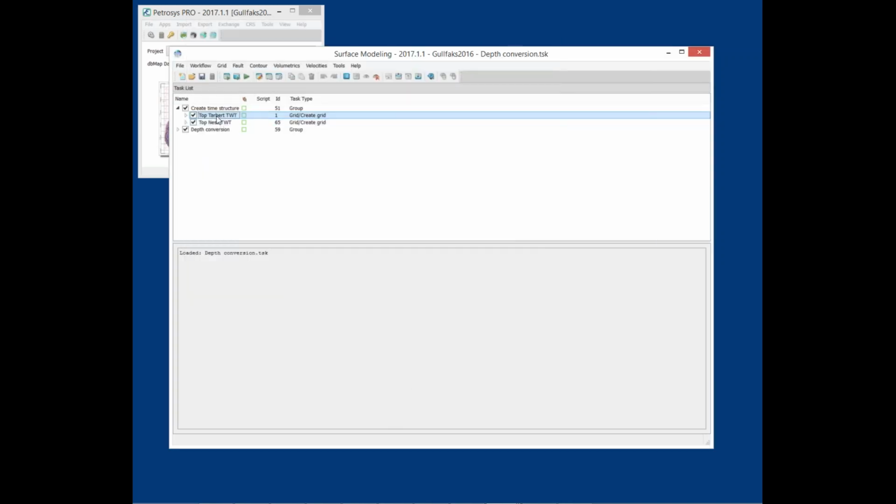What I did was I copied this particular task and pasted it here as well to do the next formation top, the top Ness, and ran the same sort of process, taking in the interpretation from Petrel for the top Ness horizon, and using the fault sticks to generate a time structure map for the Ness.